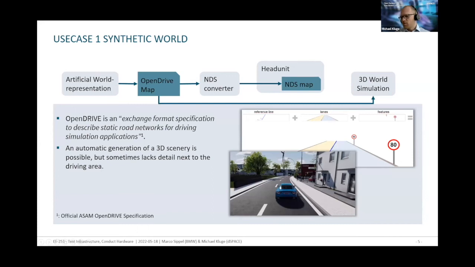So this is really a challenge if you want to do a visualization of this map, which maybe later can be used for sensor simulation or perception use cases. So it is quite important to select the right 3D assets for later visualization when handling OpenDrive files.